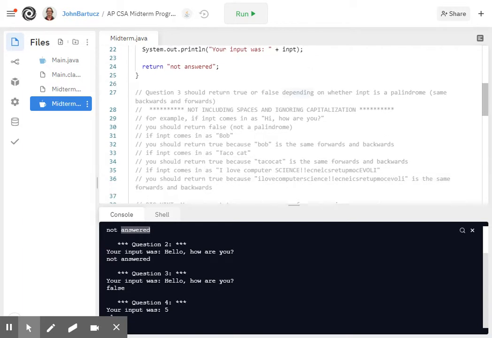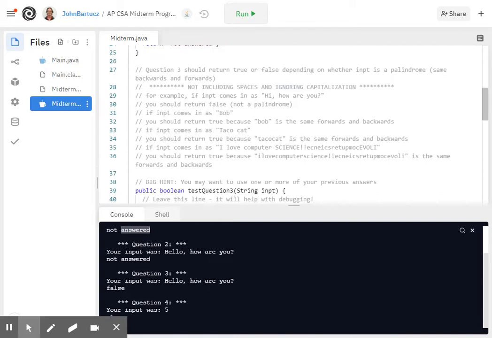Question 3 should return true or false, depending on whether the input is a palindrome. A palindrome is a word or phrase that is the same forwards and backwards. You should ignore spaces and capitalization. So here are some examples. If the input is hi, how are you? That is obviously not the same forwards and backwards, so you would return false.